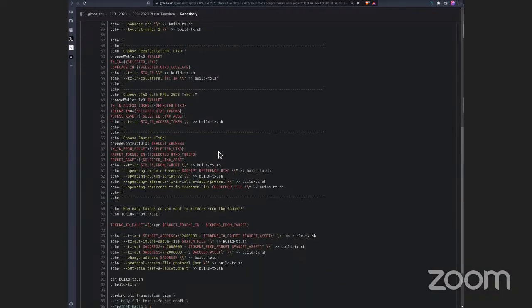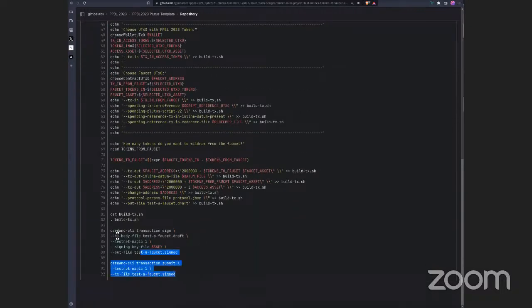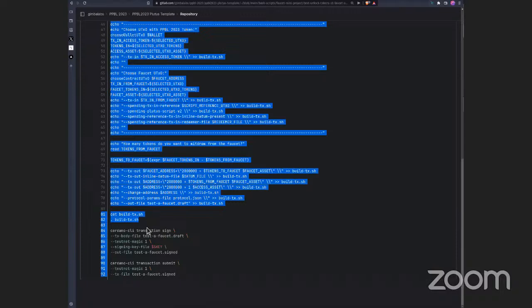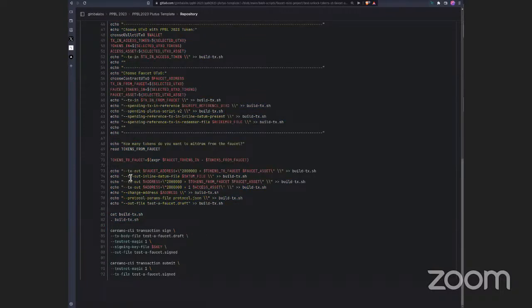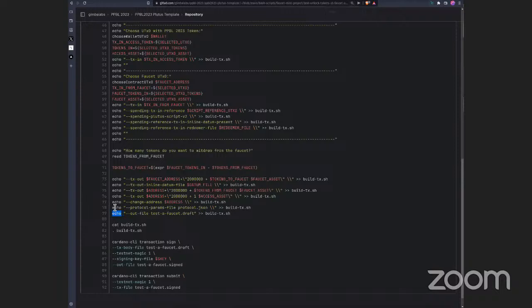So what do we have? Well, we're building a transaction, right? At the end of the day, we're going to have this built TX that we're going to sign and submit. And one by one, with a series of echo statements here, you see what it says? We're going to echo some string into another file, and we call that file build-tx.sh. At the end of this script, we show the file and we run it. And we build the transaction, then we sign and submit it.